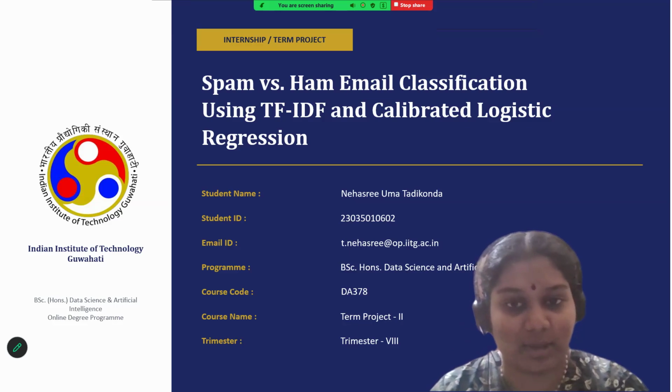Hi everyone, I'm Nehasree Tadikonda from the BSc Honors Data Science and Artificial Intelligence program at IIT Guwahati. This is my second term project, a spam versus ham email classifier.